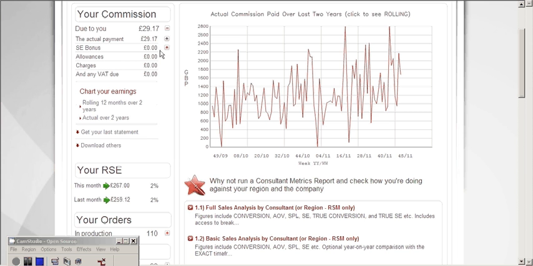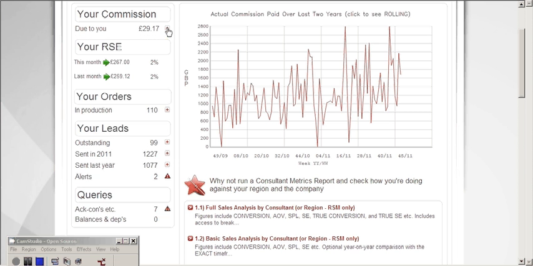So if we go down the page a bit, let's just close that up and look down here. It's saying your RSE, your rolling sales efficiency, this month is 267, last month 259. Specifically, that's saying your latest and previous month's rolling sales efficiency figure. And then just to the right of that is the corresponding level of additional commission which we're paying to you on all your orders under the bonus scheme.